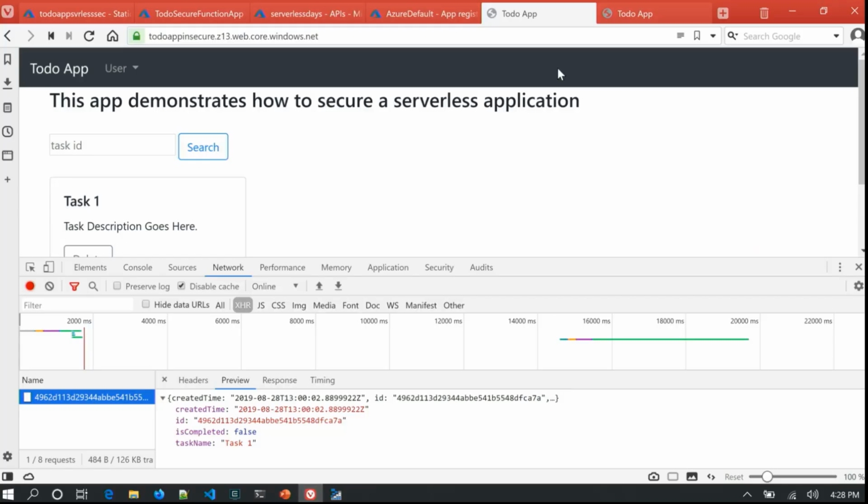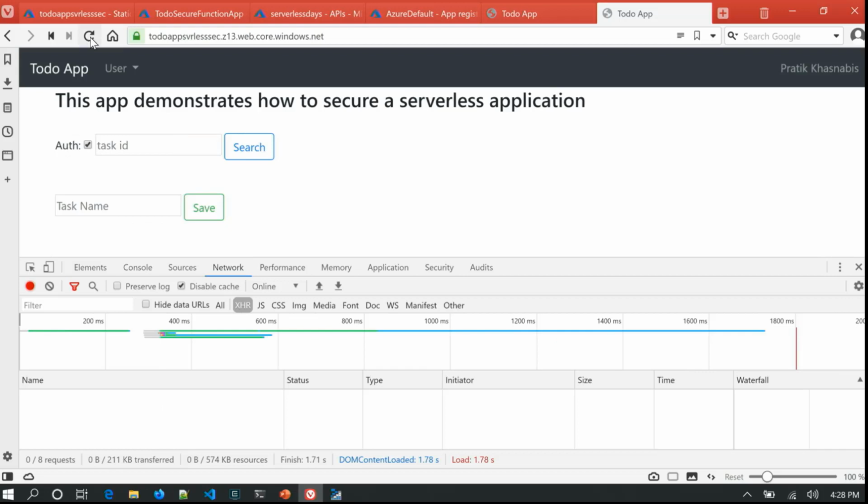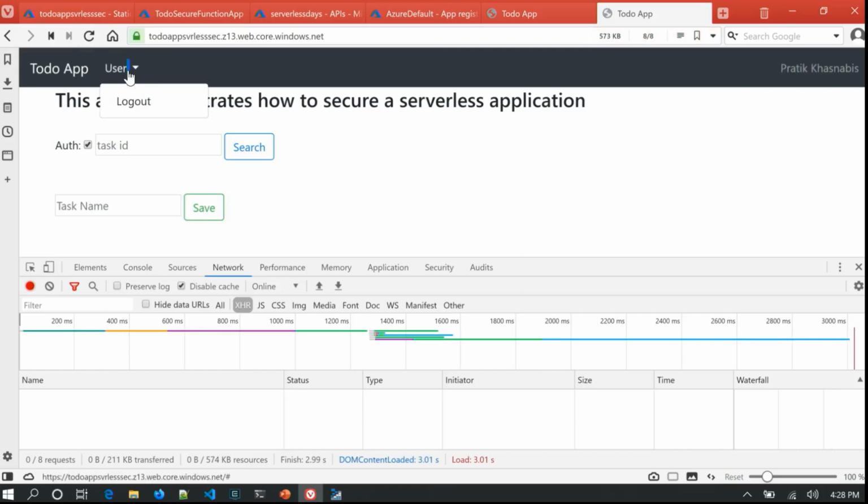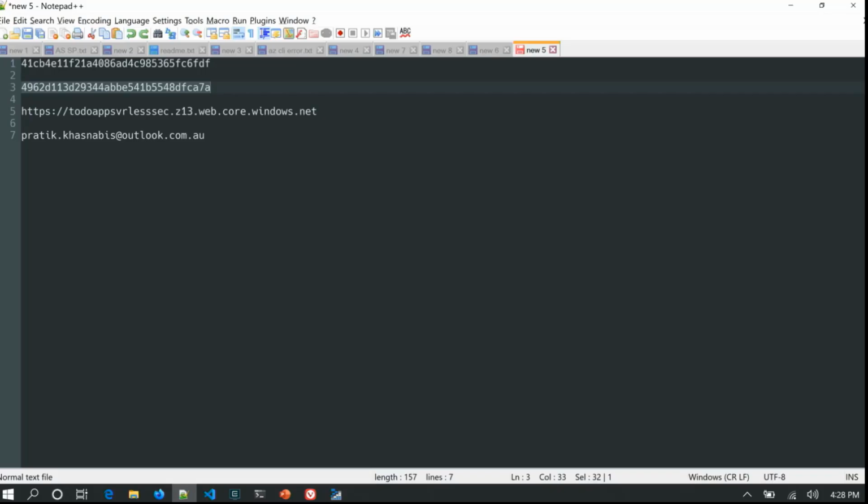So here I have a secure version of that TODO app. So I'm going to open that one, and I'm going to log in. Actually, it's already logged in because of SSO. I'm already logged in, and I'm going to check this again.